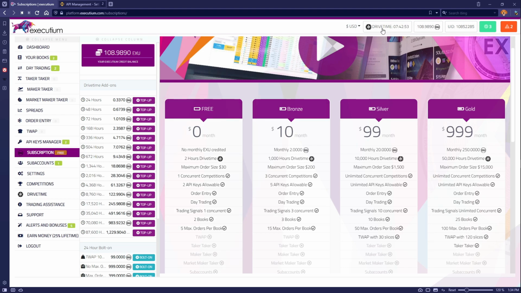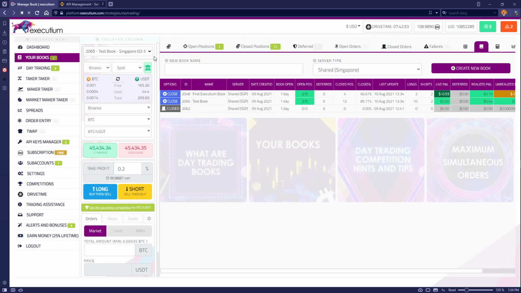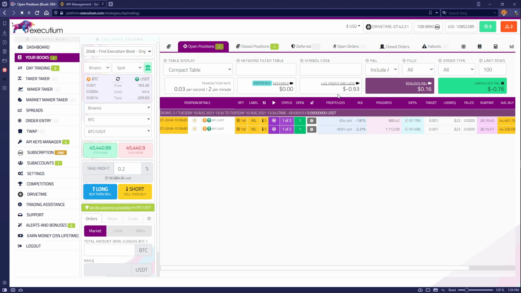So before making this video, my drive time was in red because of the orders that I had from before, I think in the first Executium book, so from these orders it went into red, but it didn't stop. Even if you run out of drive time, it won't stop. It will still go. So when you make the profit, you'll just have to top it off with, for example, 34 cents for one day.